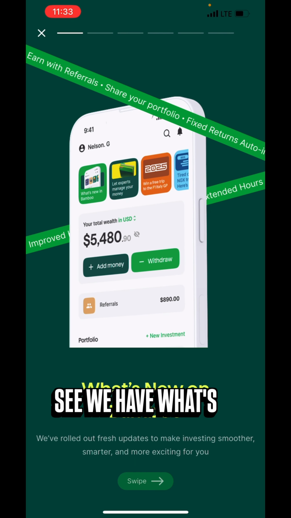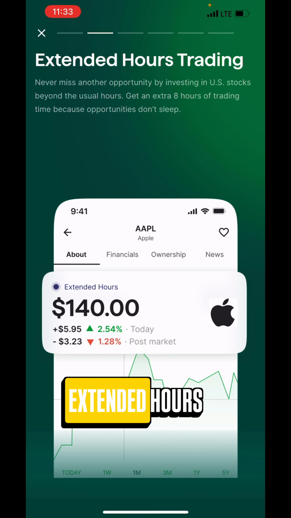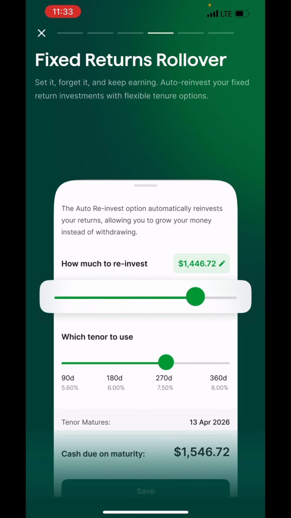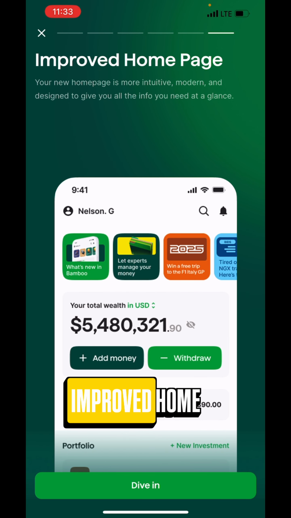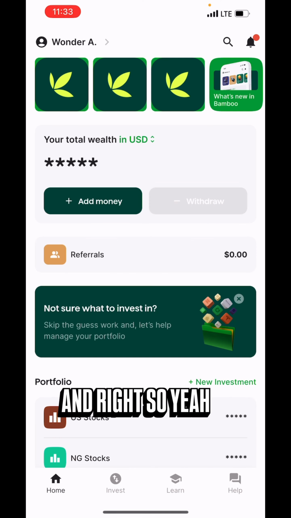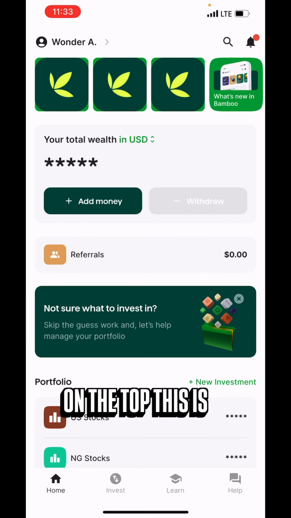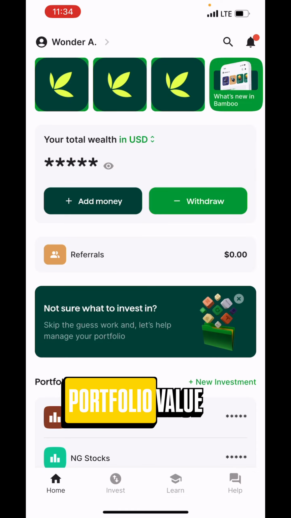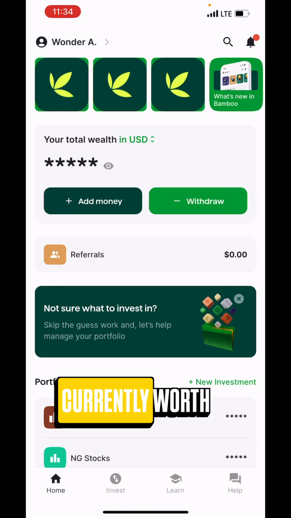As you can see, we have what's new on Bamboo: extended hours trading, earn more with referrals, fixed return rollovers, share your performance, alongside your improved home page. So let's dive in. Here we can see my dashboard, and right on the top, this is the home screen, and at the top you can see your total portfolio value. This shows you how much your investments are currently worth.